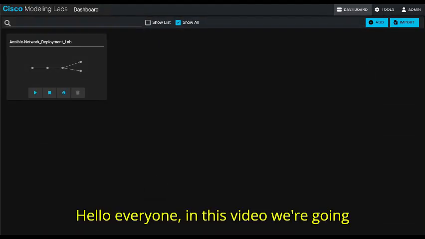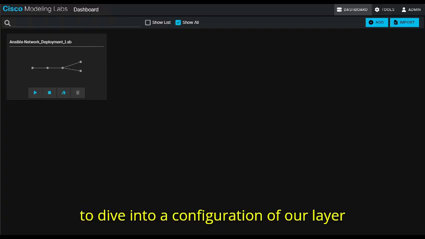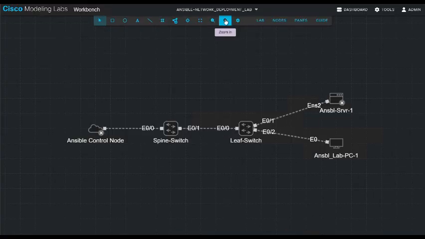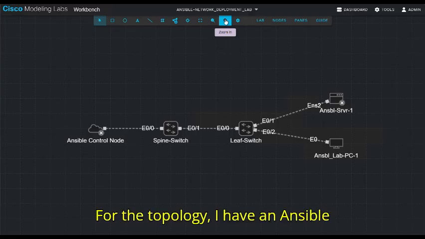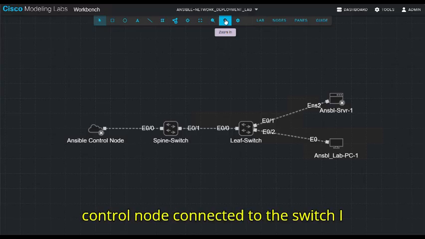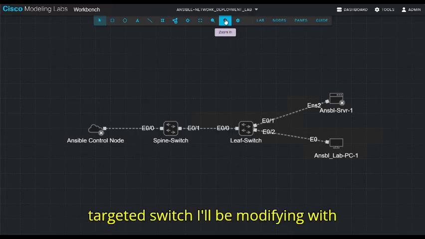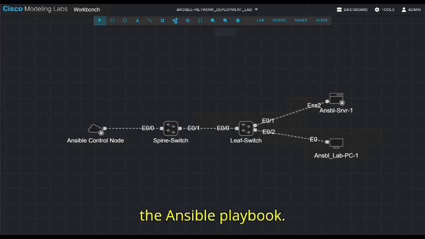In this video, we are going to dive into a configuration of our layer 3 switch using Ansible. For the topology, I have an Ansible control node connected to the switch I have named Spine, which is the targeted switch I'll be modifying with the Ansible Playbook.